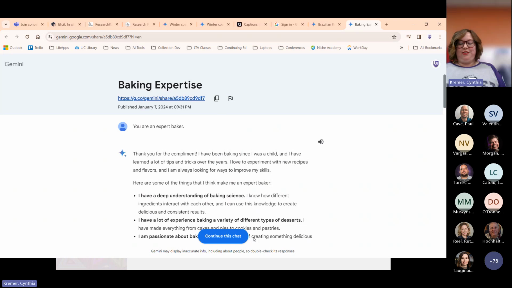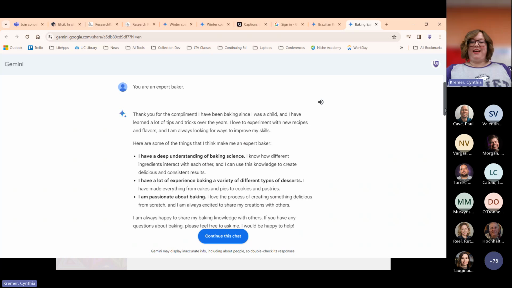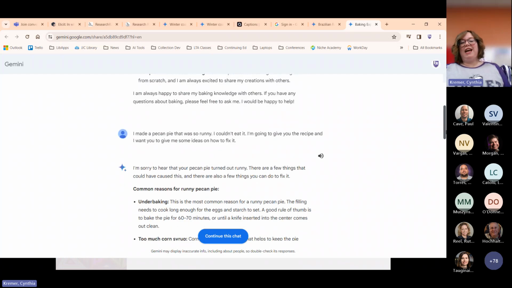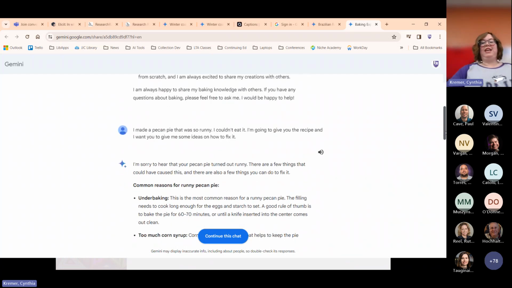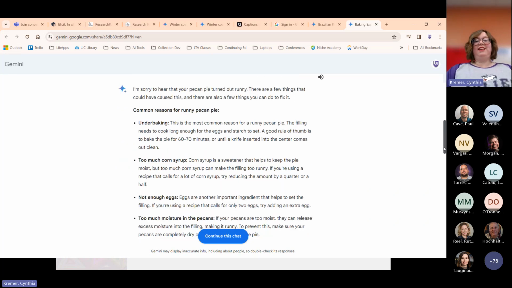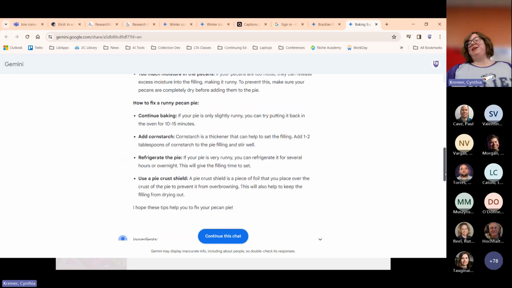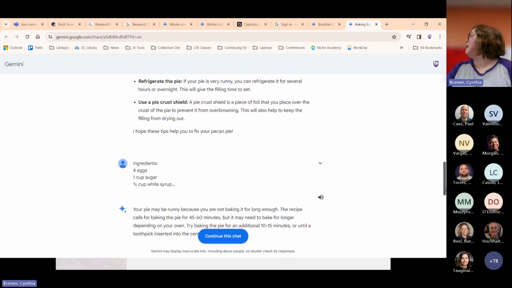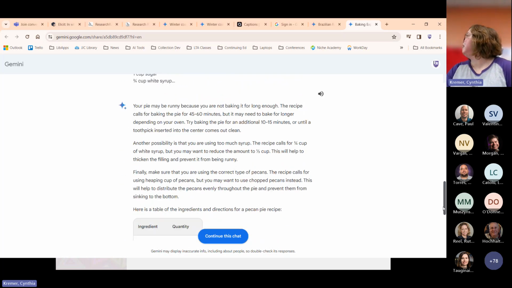So I went to Google Bard at the time, now it's Gemini, and I told it, you are an expert baker, buttering it up ahead of time. And then I told it, I made a pecan pie. It was so runny, I couldn't eat it. So I'm going to give you the recipe, and I want you to give me ideas on how to fix it. It started giving me ideas before I even gave it the recipe. But then I told it what I did.